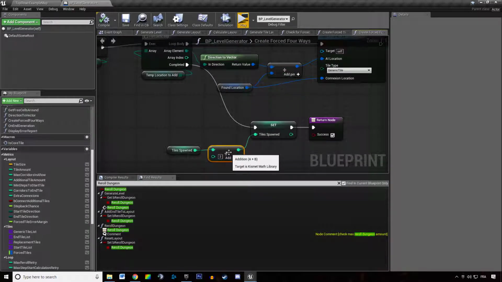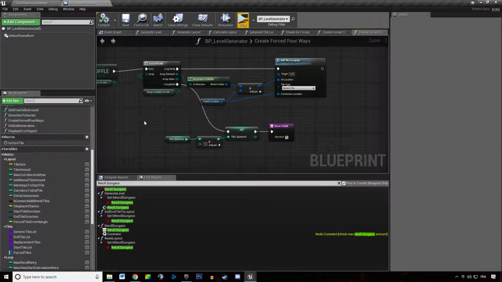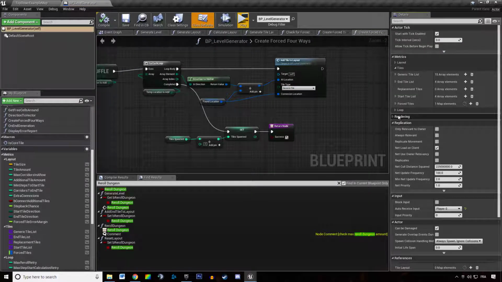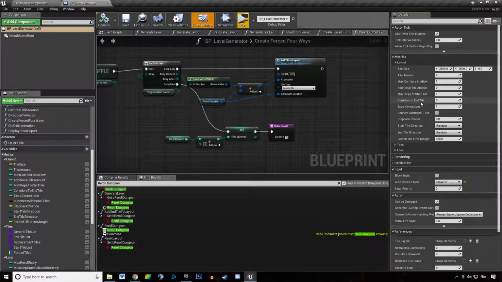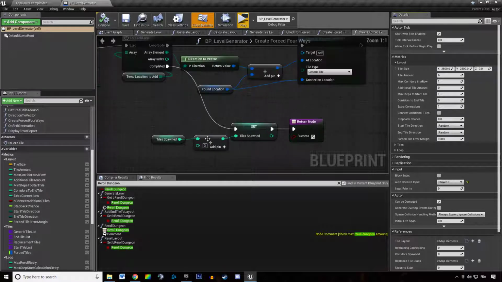And we actually have something quite easy to do. When we created the function that says how many corridors to end tile to create, I talked about how I did not want that amount of extra tiles to create to be decremented from the tile amount. And now I think I want them to be connected. I want the tile amount to control everything.